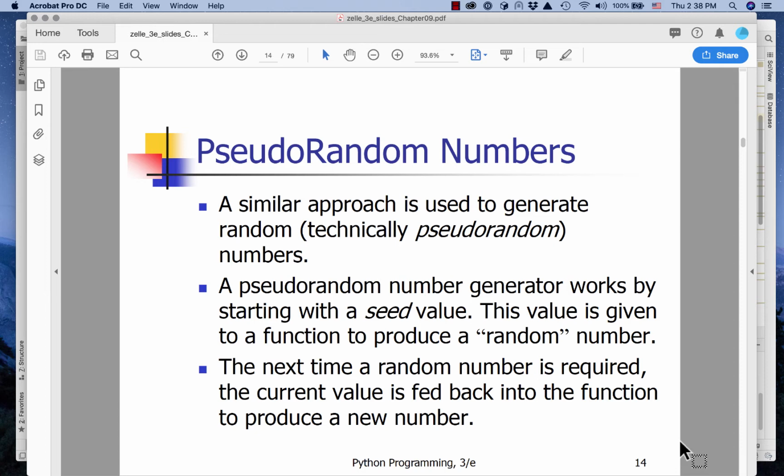So a pseudorandom number generator works by starting with a seed value. The value is given to a function to produce a random number. Okay, what's a seed value? Well, if in fact we had a fixed formula for generating random values, every time we called it, we would start the same sequence all over again. So if you use that to play some kind of a game, you'd always be playing the same game. You know, first you get a 2, then you get a 5, then you get a 3, then you get a 2. It's like, well, this is kind of boring.